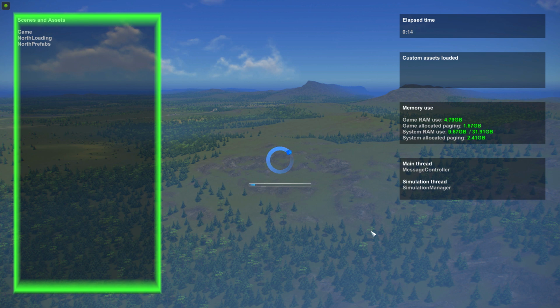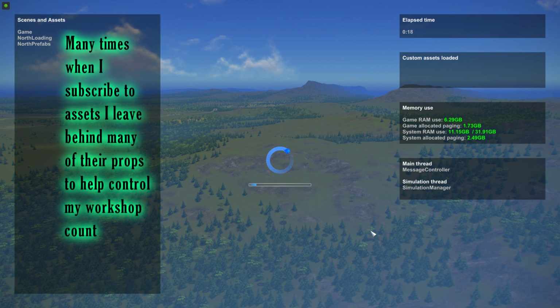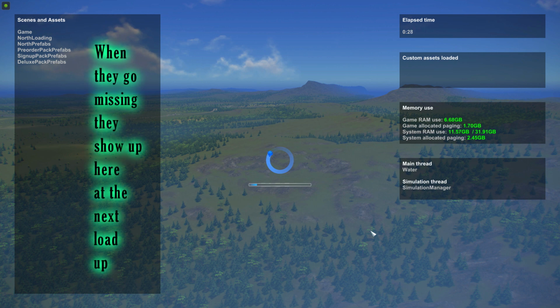Usually I know what's missing in my game because a lot of that stuff I didn't want in my game to begin with. Right? They're just props and stuff for the most part. But if an asset does go missing from the workshop, for whatever reason, and you're using the loading screen mod, you could probably see the link that used to be there, but it's gone. If you use the loading screen mod, you should be using this technique.